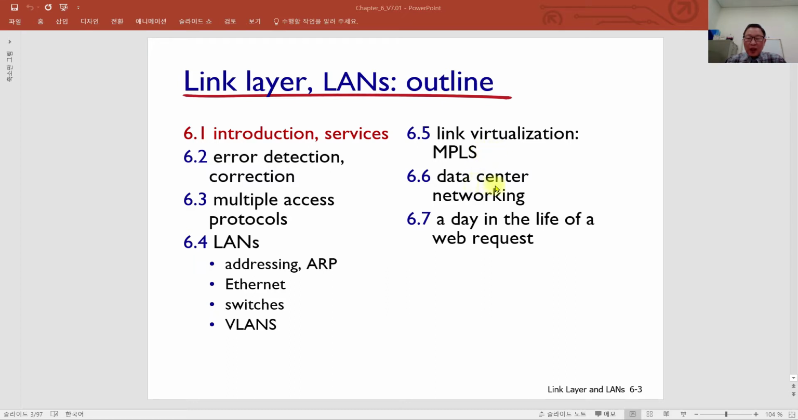And after that, we learn about data center networking, how the data center is using networking, and some concepts about the data center configuration. We learn about that. And finally, we learn about this example, a day in the life of a web request. And we'll finalize and complete this chapter. Also, we'll complete this semester. Okay, let's move to the next.